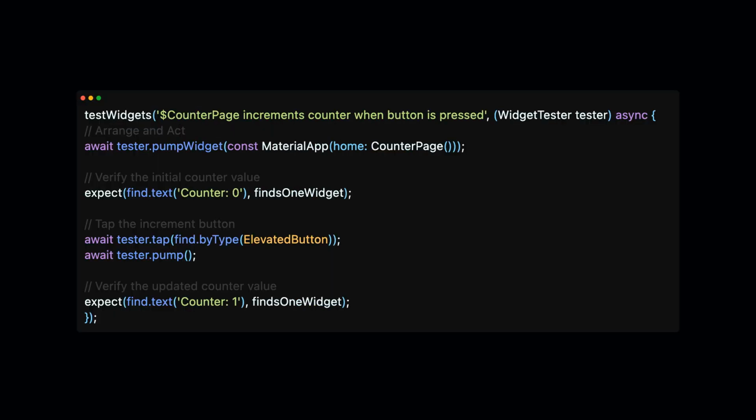A widget test for this widget might look something like this. We first ensure that the counter starts at 0, and then when the button to increment is tapped, we ensure the value increases accordingly. You might have noticed that there was no unit test written in the counter example. The increment counter method has not been tested, but it also kinda is.